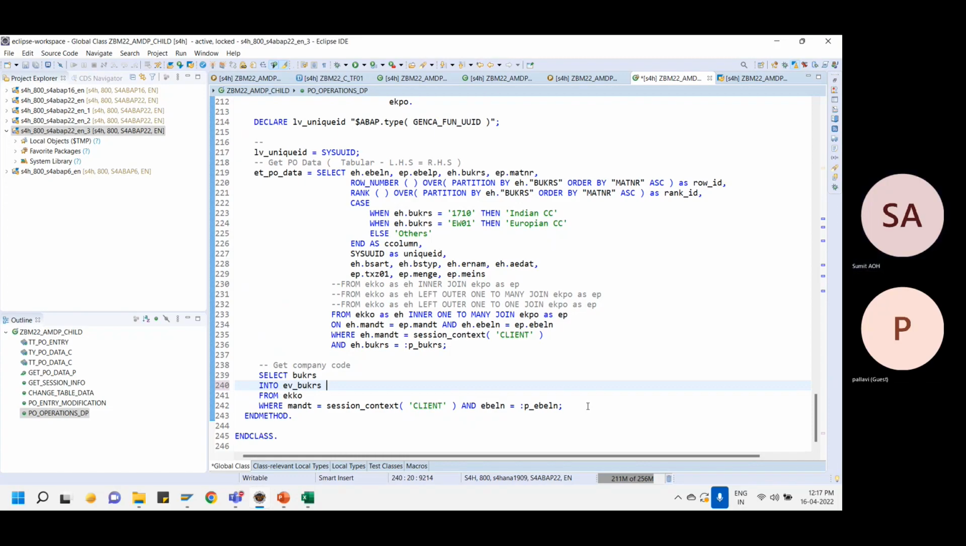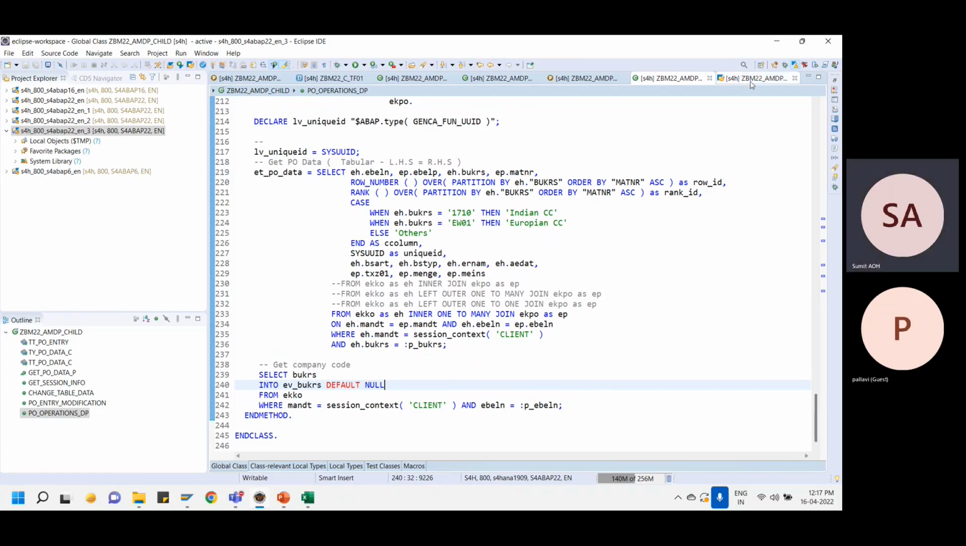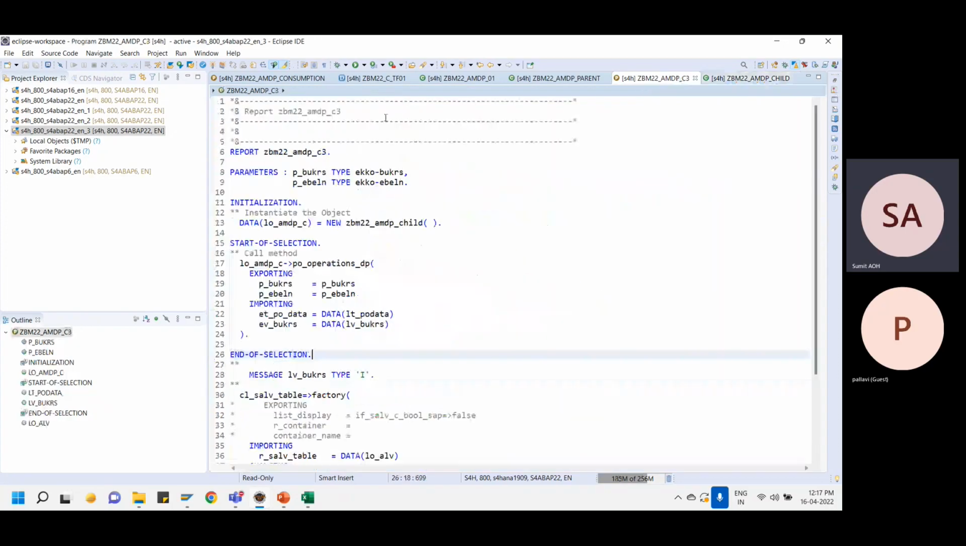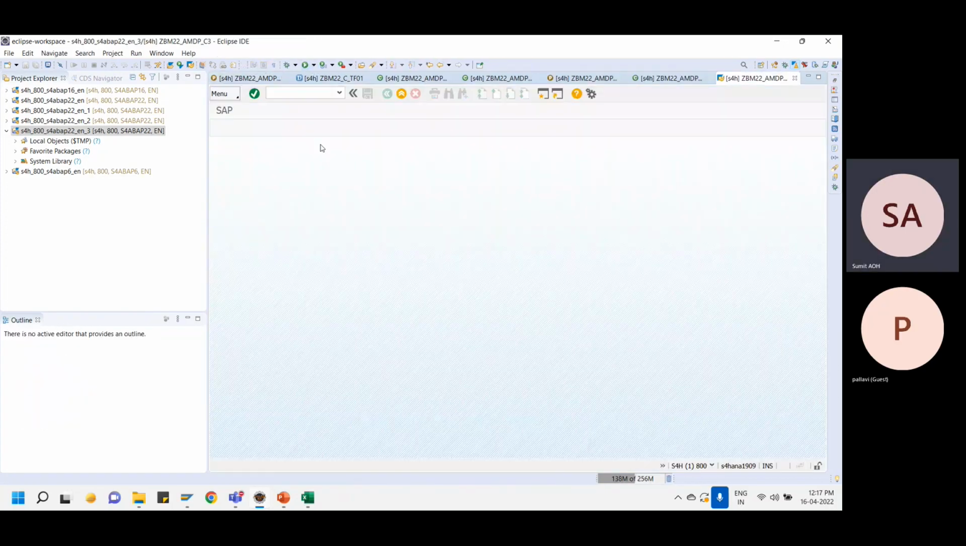So I can say select BUKRS into this from this, but whenever select BUKRS into this is failing, give me the default value as, for example, null. So when you say null, it means it would give you the default empty value. Okay. When I say I want to re-execute this, see how the behavior is post that.